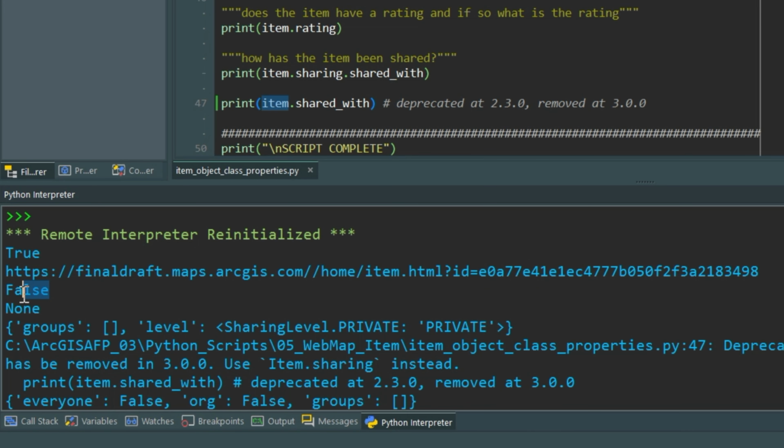We got false for item favorite. It has not been set as a favorite item. For rating, we got none, indicating that no rating has been set on that item. When we called the item sharing manager shared with property, we got that it was not shared with any groups, and the level is currently private. It is only shared with the owner and not to organization or publicly.